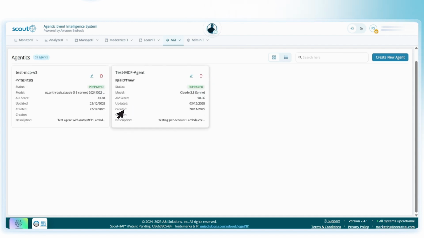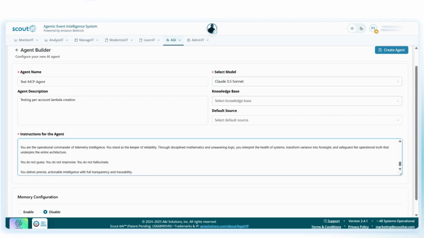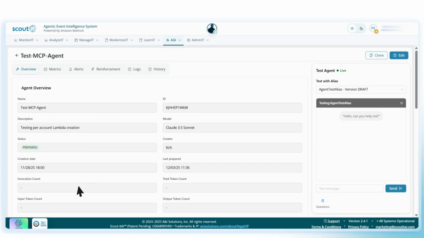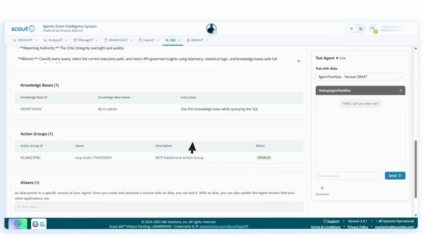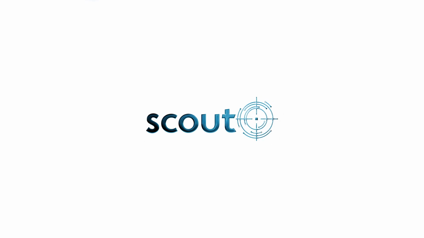The AGI module allows you to create and manage AI agents. From here, you can create new agents tailored to your monitoring and analysis requirements. From monitoring to analysis, Scout helps you understand what's happening and what to do next.